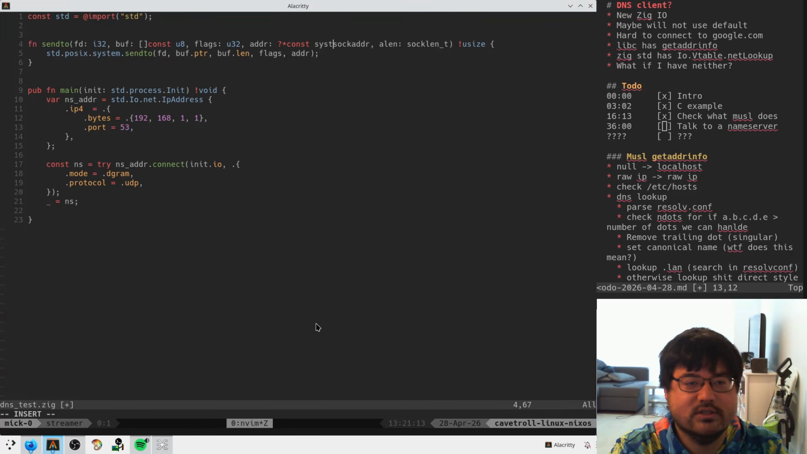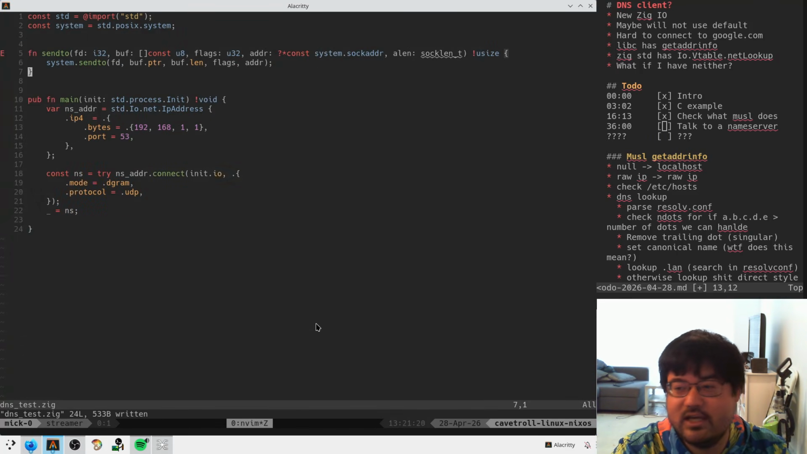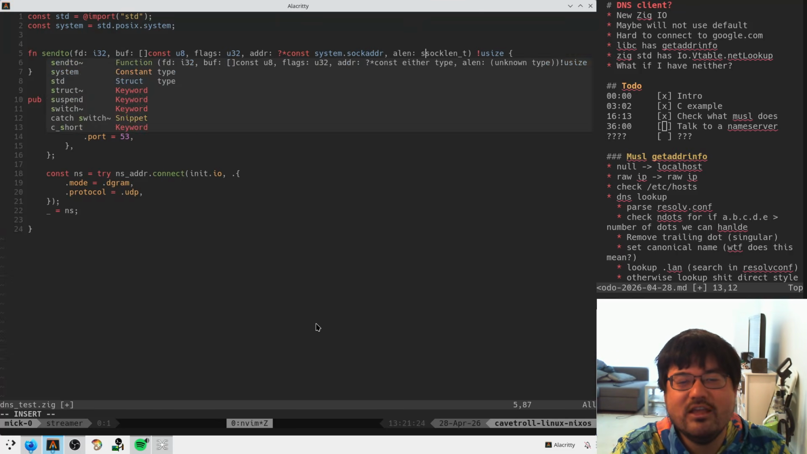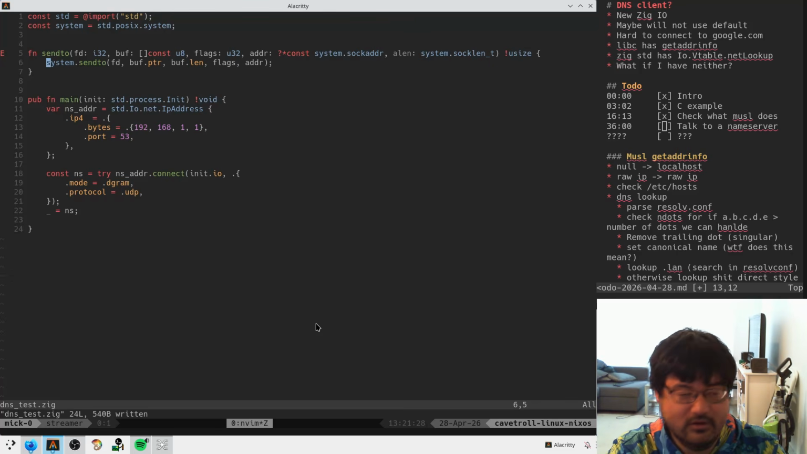This is system dot. How does sendto work? Says the guy who wrote a Wayland compositor. Yeah, exactly. You have to understand that the knowledge is always really limited.